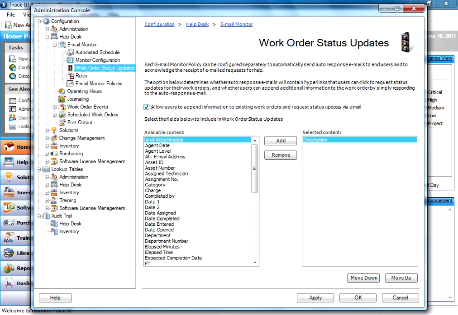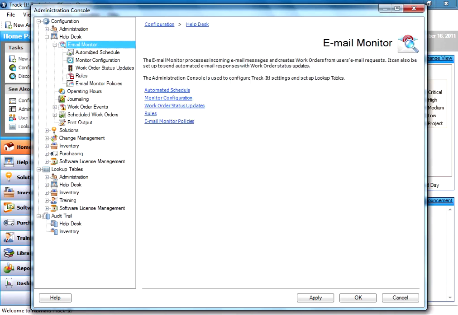Some people don't want their end users responding by email. They want to pick up the problem by phone. But this will allow them to carry on the conversation via email. And then you can select here which fields you'd like to show in the status update emails that go back out to your users. So that is configuring Email Monitor in a nutshell.